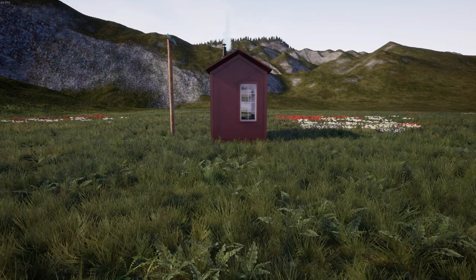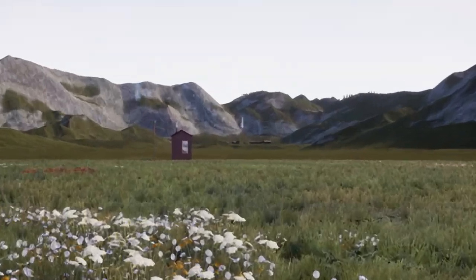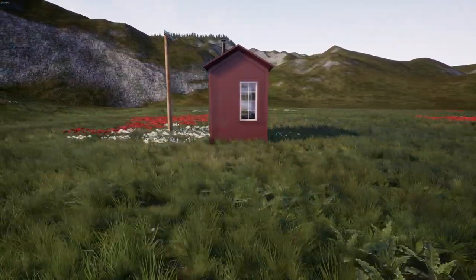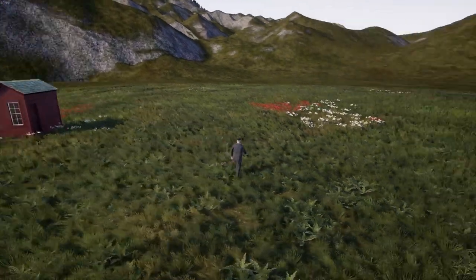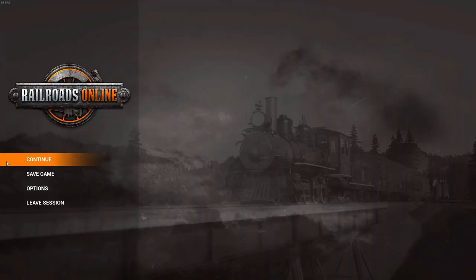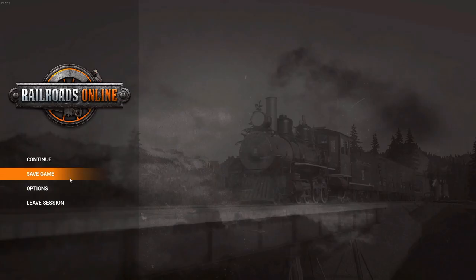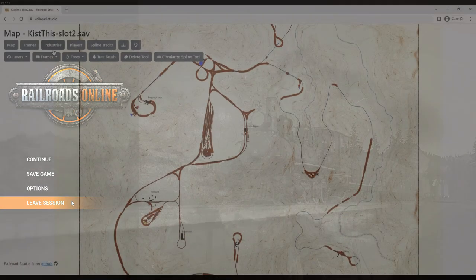I want to take a telegraph office and place it anywhere in the world. My goal right now is to move the logging camp over there to somewhere over here. I'm going to place the telegraph station here, kind of close to the mountain, but I'm giving myself space to make sure it fits. After I have that telegraph station, I am going to save. This is slot 4 that we're in. So let's leave the session and go back to Roads Studio.